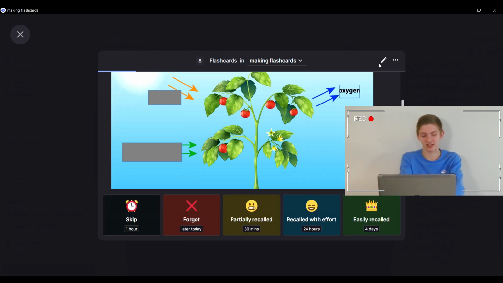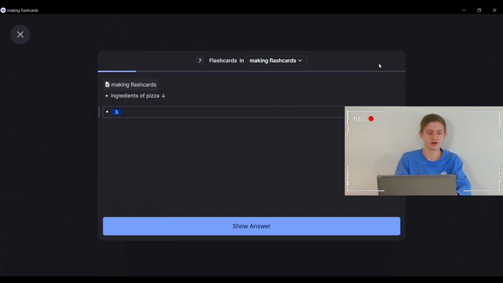So I'll click on space, and then it's going to ask me and say, okay, did I get that right? And you have to be honest with yourself, because notice if I say that I forgot that and I couldn't get it, it's going to show me this card again later today when I'm studying. But if I got it first try, it's going to wait 4 days to show it to me again, because you know what? I got it. So let's say I got this, and then I got my ingredients of the pizza. And now let's just take a look at how each of these flashcards looks.